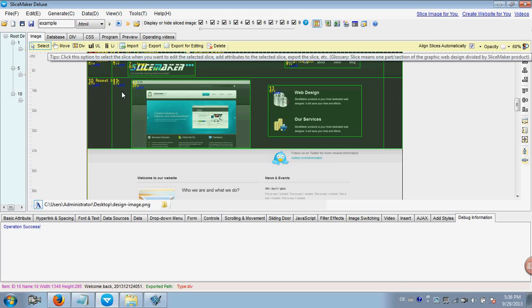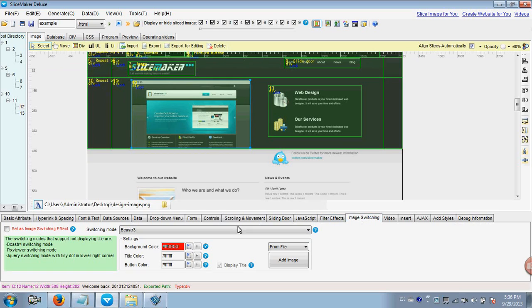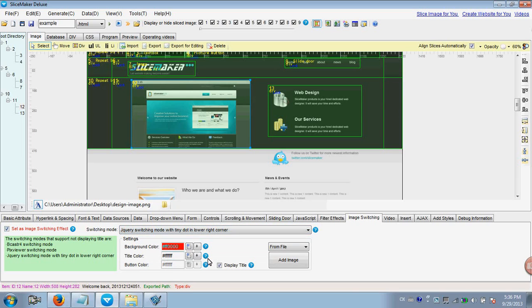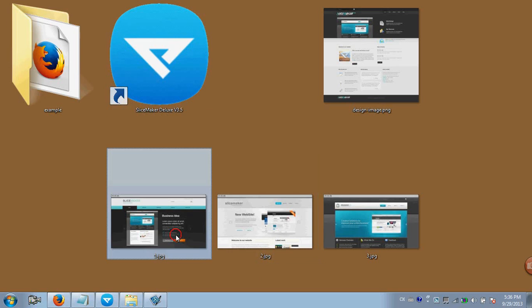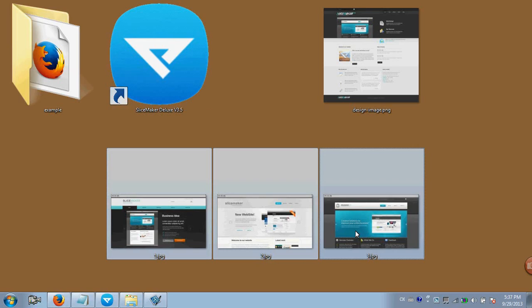For the image switching part, we can select it, and then tick the box to set it as image switching effect. Select an image switching mode. Tick this box to not display the title. Because there are several images that will be switching, so we should prepare several images and then save them to the file folder we created previously.